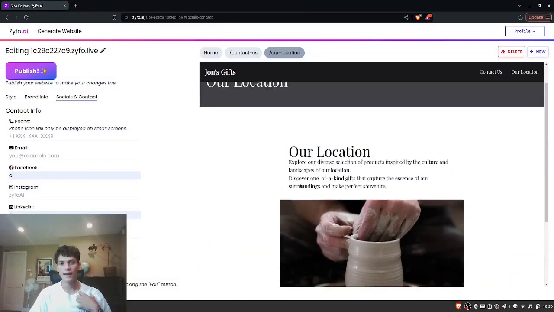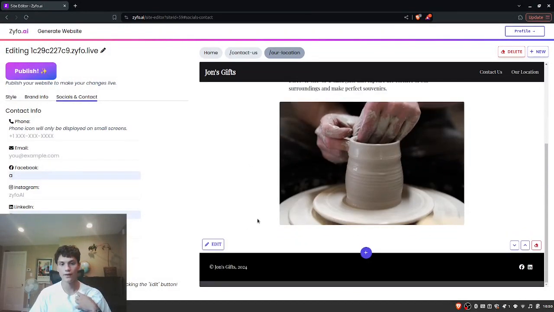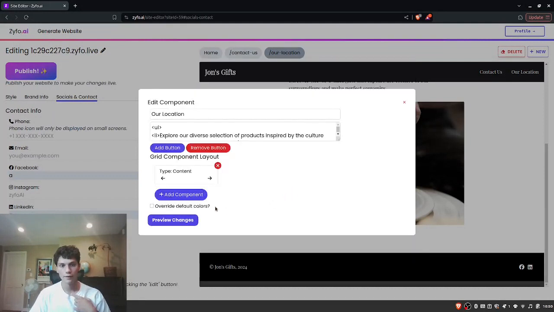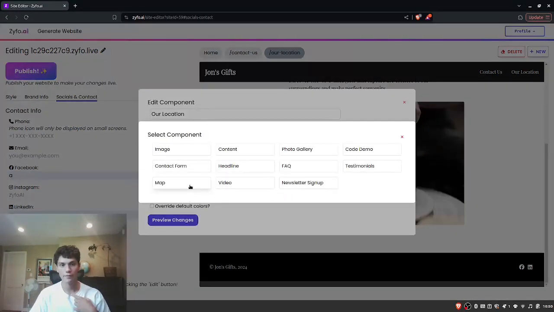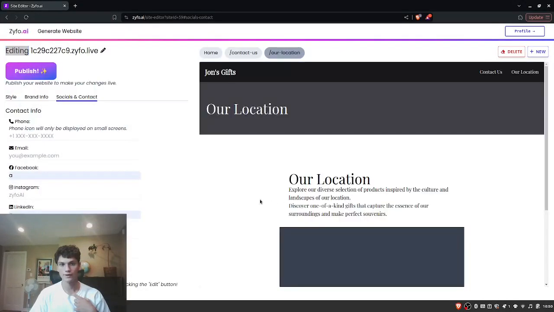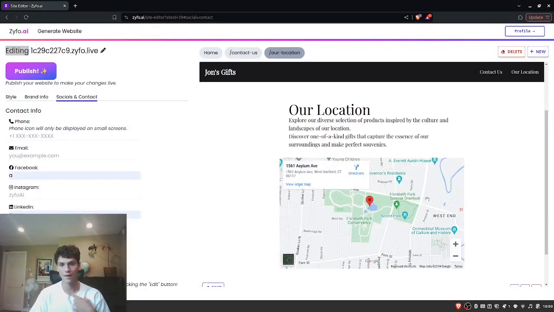And let's edit this component here so that instead of an image, it has a map. Click on the X by type image for the grid component layout. Add a component and click on preview changes, and you can see that just like that, we have a map already built in.